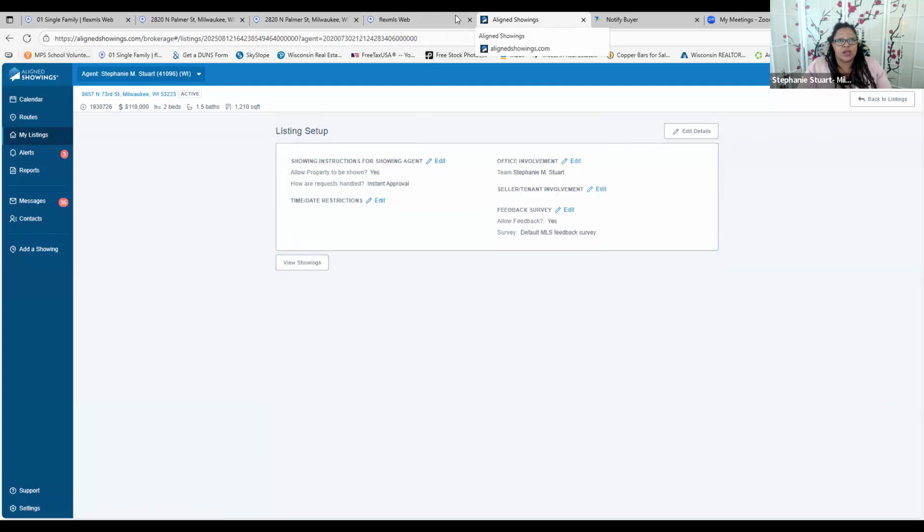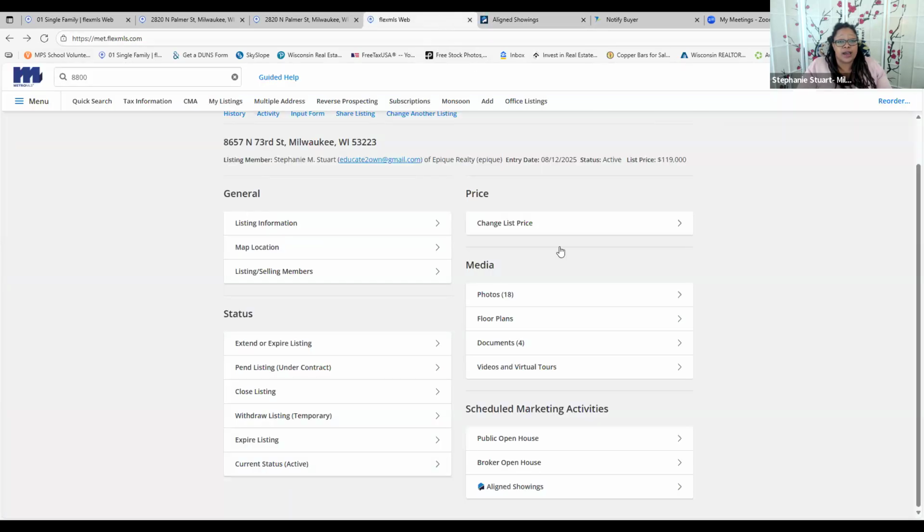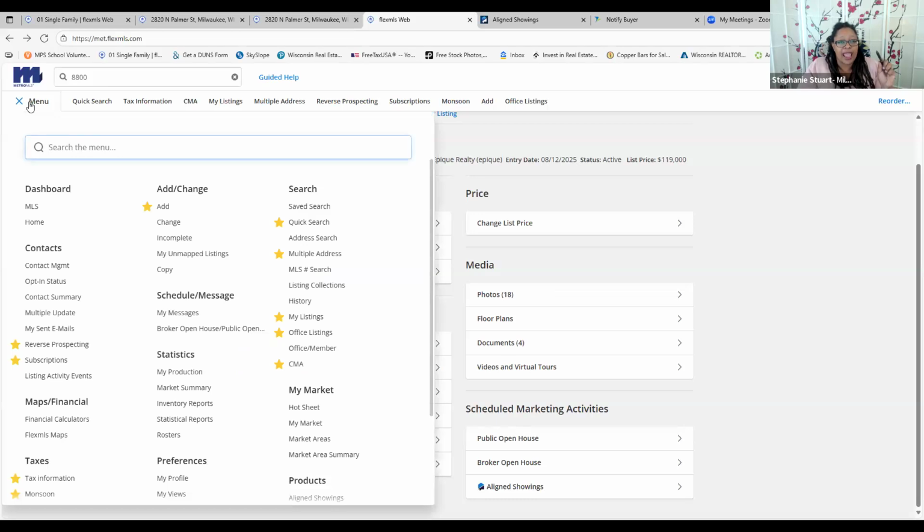Now, the last thing we're going to go over is reverse prospecting. Now that we've got the listing in the MLS, and we've added pictures and documents, if you need to extend it, expire it, pend it, anything like that, that's all over here under status. So how do you get people in that door? Well, for the first week and a half to 2 weeks, it comes off as a new listing and will be broadcasted everywhere. However, as time goes on, new properties come onto the market and those become the new listings. So under your menu, you're going to go to contacts and do reverse prospecting.